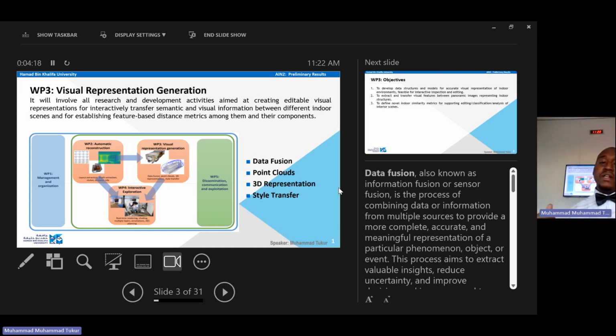Actually, our main work involves data pushing as well as point cloud, 3D representation, and style transfer. But it's good to mention here that as an input, we are targeting panoramic images in order to generate the visual representation of the indoor environments that we are targeting. So panoramic image, I don't know whether we are aware of panoramic image. Since we are in the field of computer vision, I believe we are aware of what a panoramic image is, which is a 360-degree image capturing very rich information of an environment.